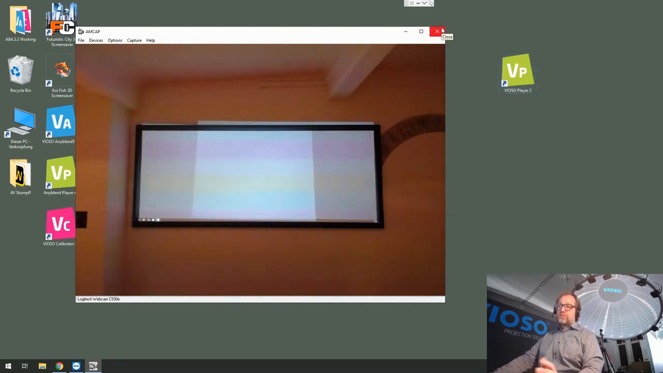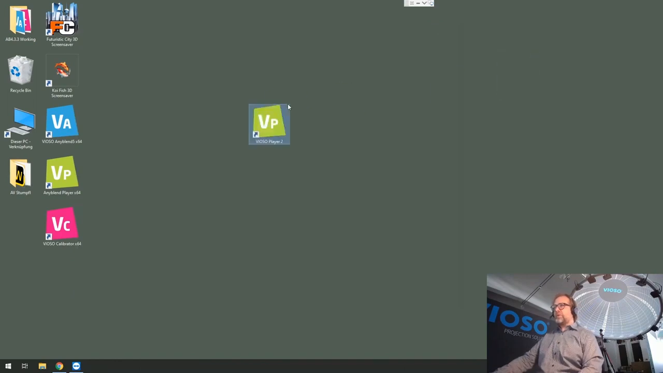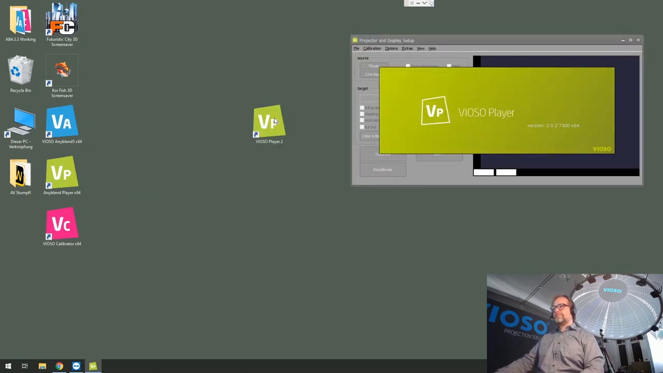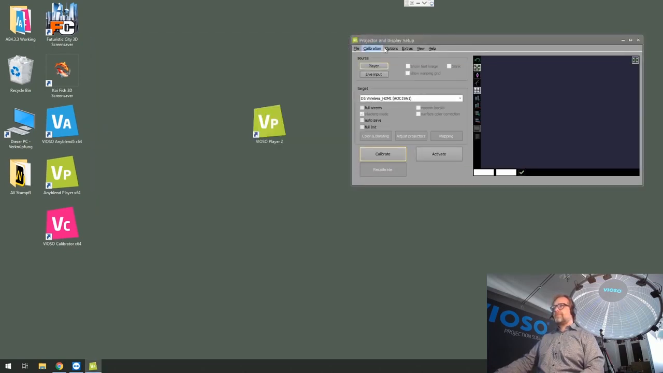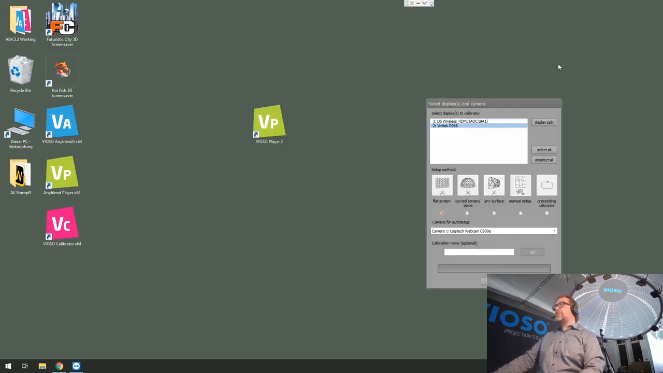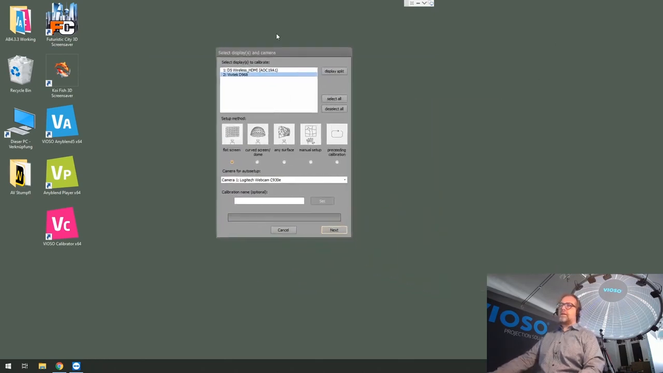To continue, and since we are using the camera, I'm now going to deactivate the camera stream. You will see what's happening inside our software. So, camera goes off, VIOSO Player goes on. Actually, if it's a VIOSO Player or if it's the calibration integrated, it's always the same workflow. We start to calibrate our system by getting the calibration to start.